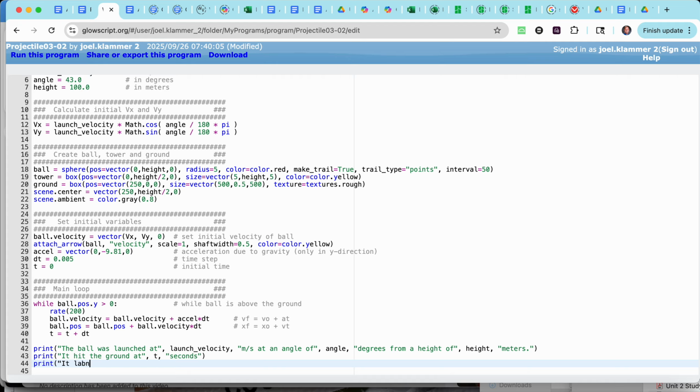It landed, and then we have to comma here, and then we need to calculate how far away it landed. That's going to be the horizontal velocity, which we called v sub x, capital V sub x, times the time. T is the variable here that shows how many seconds it took to hit the ground. Actually, I'll put a space in there. Hopefully we can do that multiplication in there.